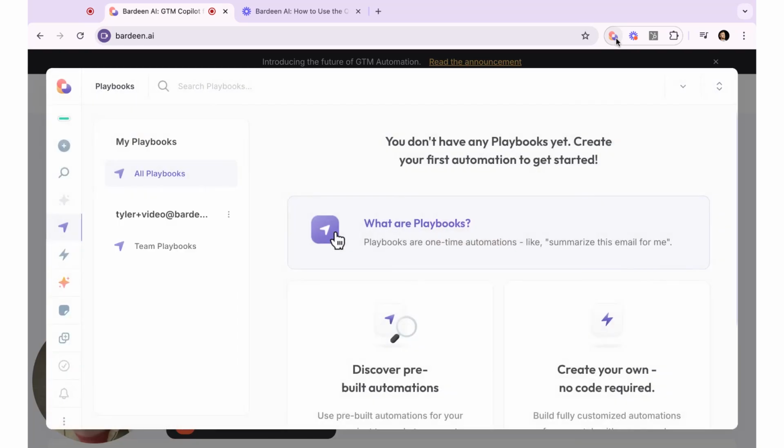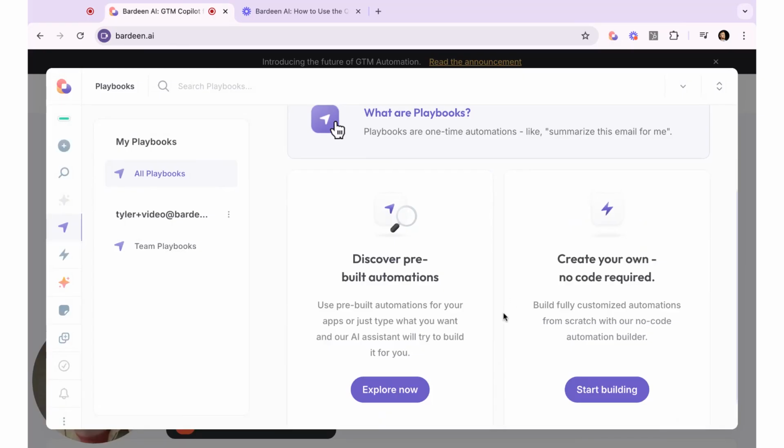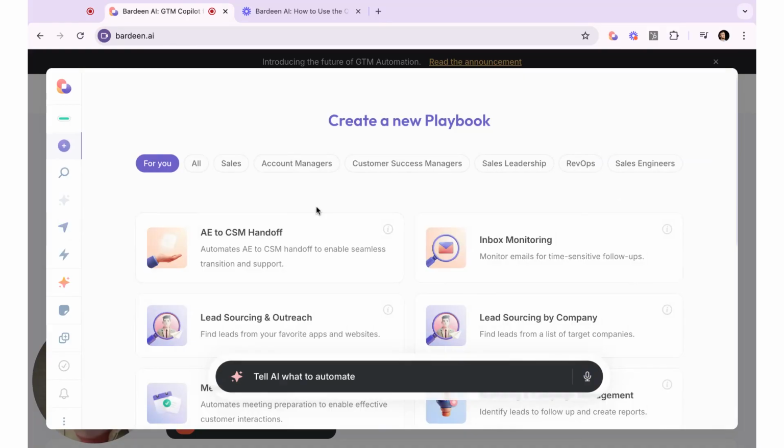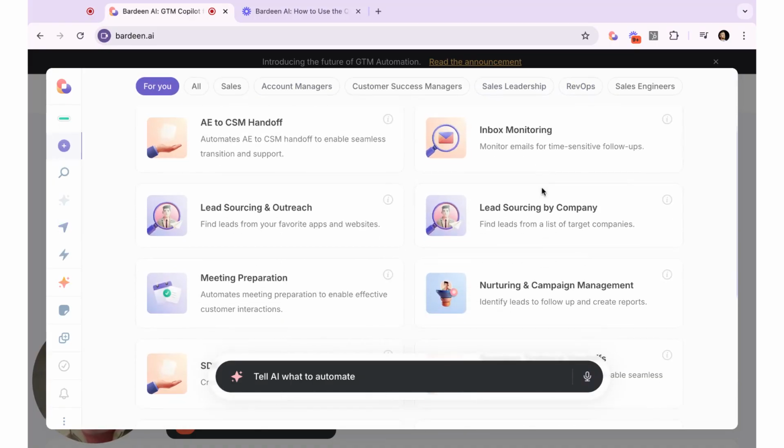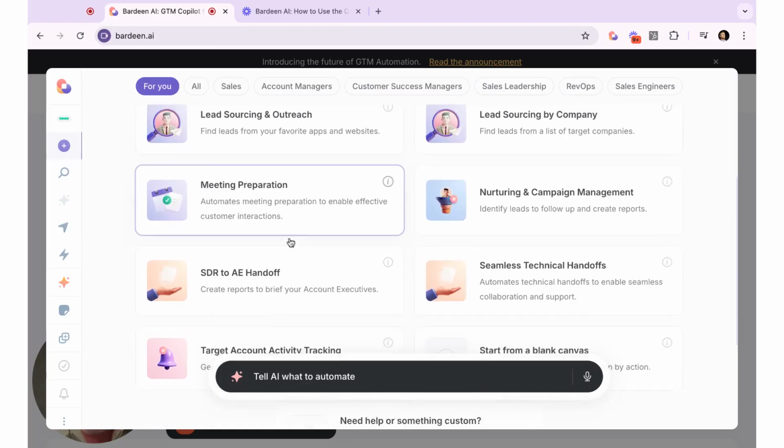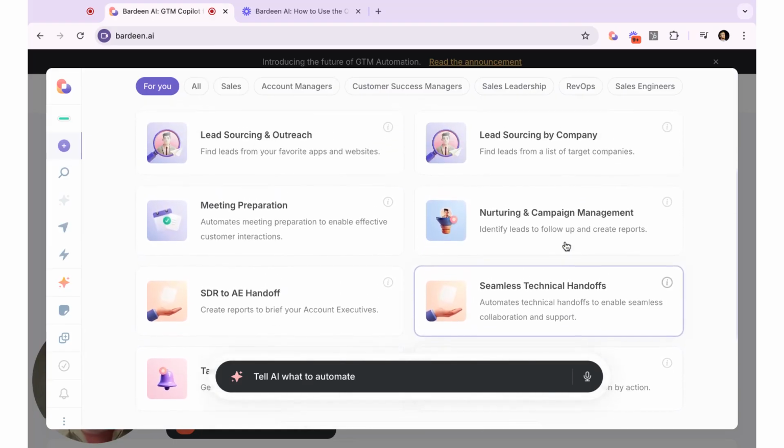So just as before, we're going to click on our little Bardeen symbol here. And this time we're going to navigate over to our playbooks, just as you saw in the last video. And in this case, we're going to create our own. So start building. All right, so there's quite a few quick start playbooks here. As you can see, you'll have different categories up here at the top. Then you can have a whole bunch of different options that you can choose from.